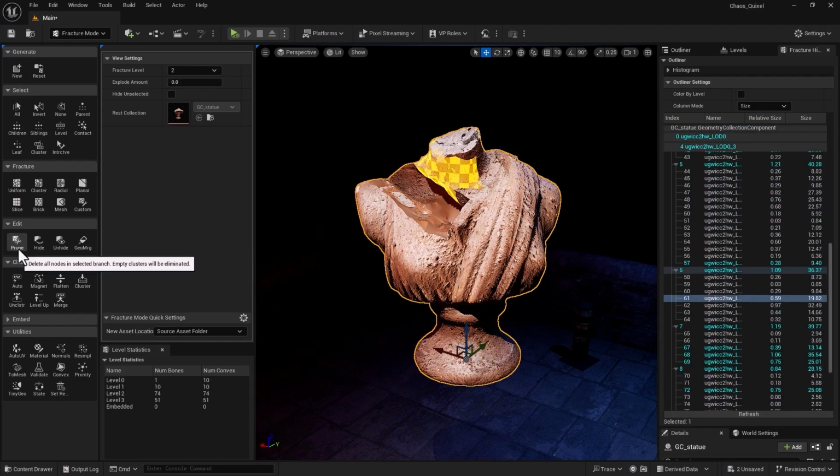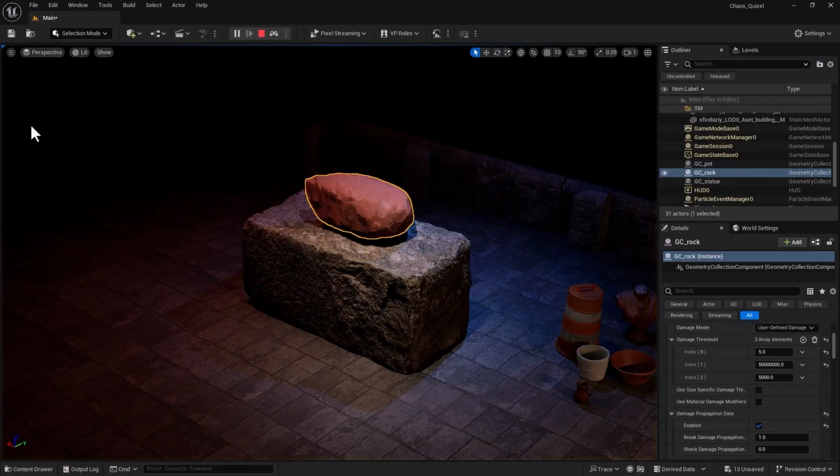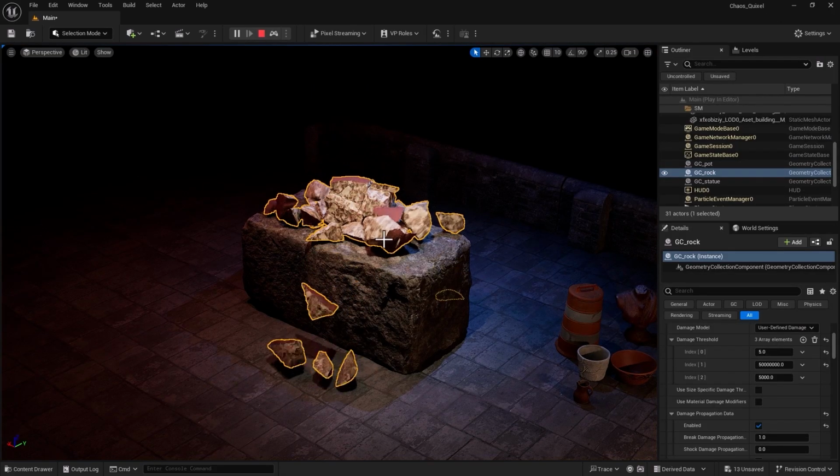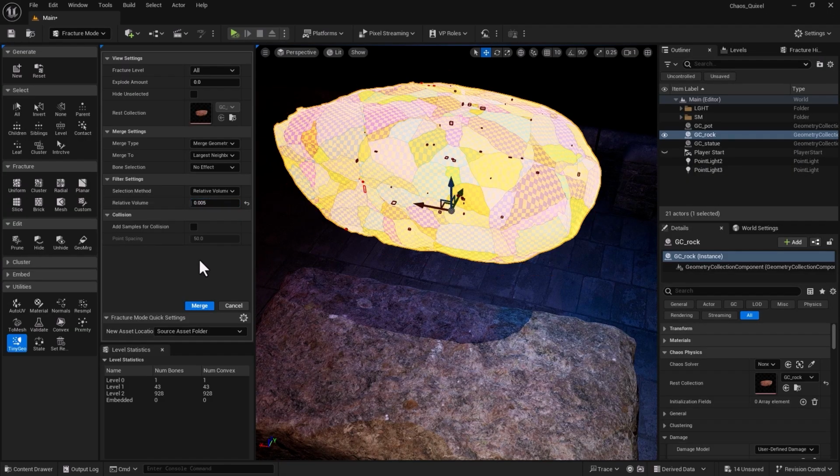In our previous tutorial, we introduced the chaos destruction system and I walked you through making your static meshes fracture ready. In this session, we will dive deeper into the basics of chaos, covering selection tools, edit tools, clusters, and optimization tips. By the end of this tutorial, you'll be able to fracture your assets in your scene with ease. Without any further ado, let's get started.